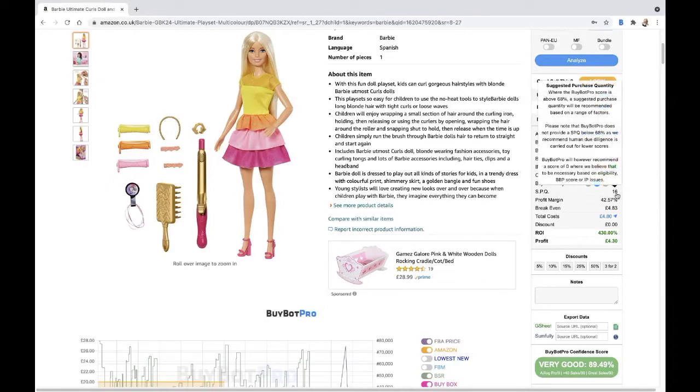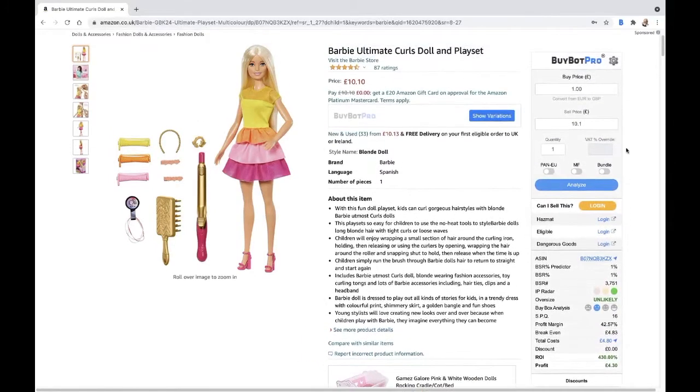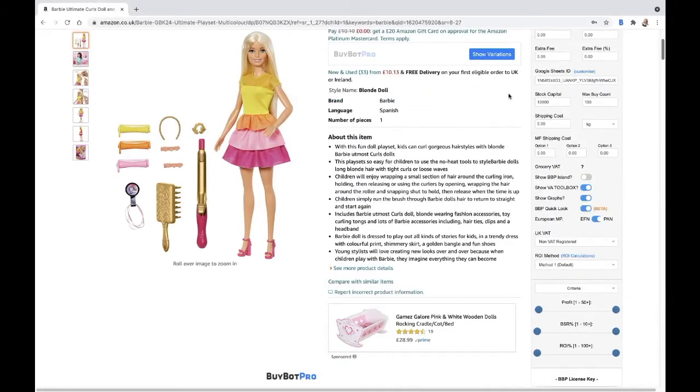And as in everything in BuyBotPro, if you ever have a query about what something does, hover over it. It'll give you a great tooltip. But you can control that SPQ if you need to and if you want to. So you can go into the settings page. So this area here is where that affects the SPQ within BuyBotPro.